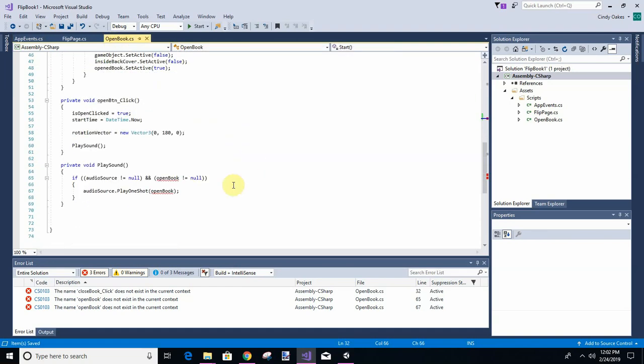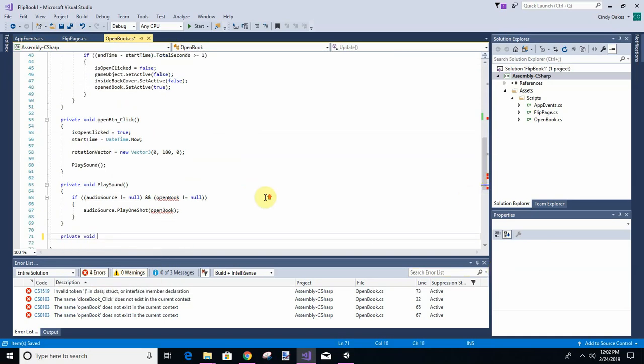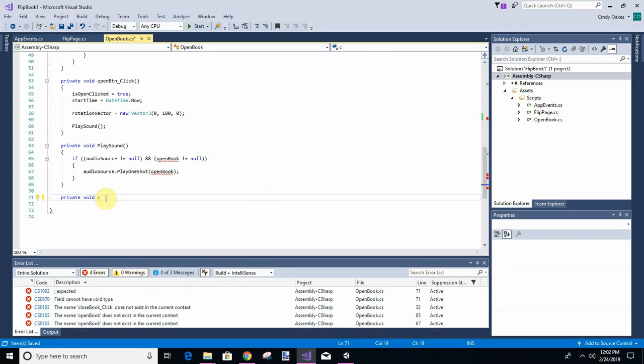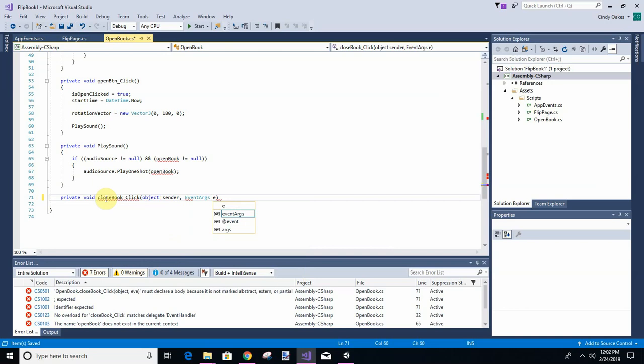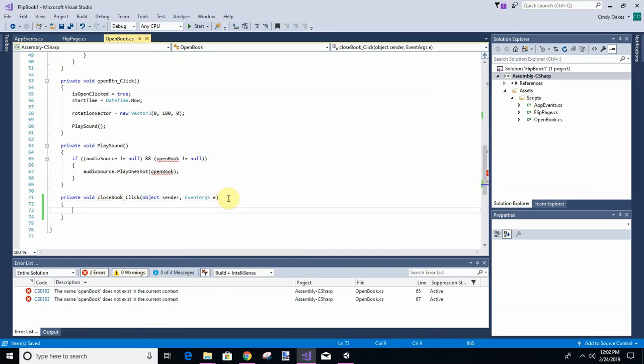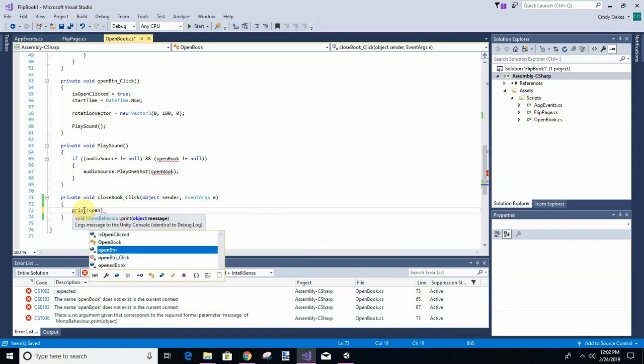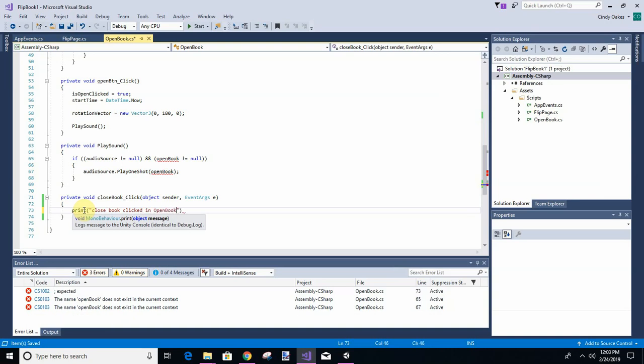So, let's go down here and make our method. So, private void, what do we call this? Close books click. And it's going to be object, sender, event args. And right now we're not going to do much, except we're going to send a message. And open book. Just so we can see it. And we're also going to see what's going on with this here.